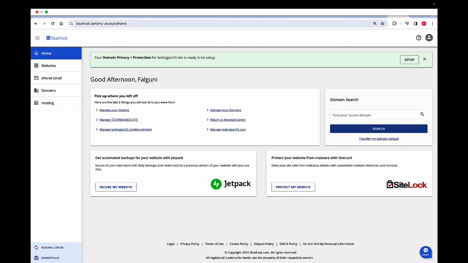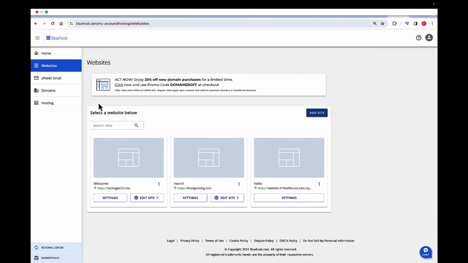Today I'm going to walk you through the steps to generate a backup. First, log into Account Manager from Bluehost.com to complete the process. Once logged into Bluehost.com, on the left-hand navigation, click on Websites. Select the website that you want to generate the backup for.